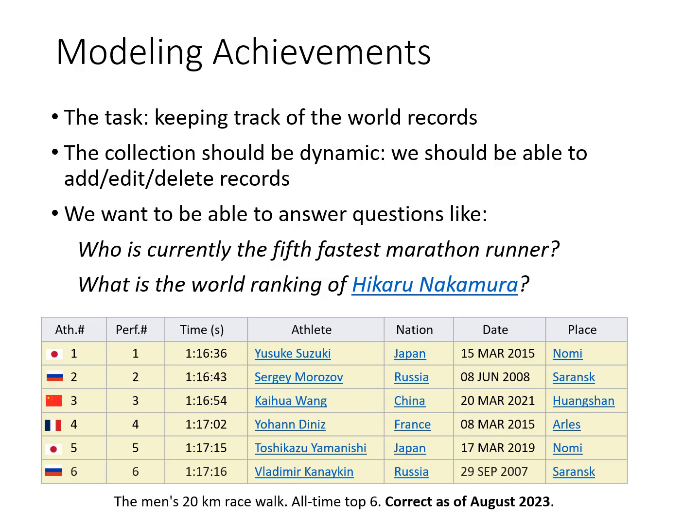Also, you want to be able at any time to answer the following queries. Who is the second fastest athlete in the world? Or, for example, what is the current world rank of Hikaru Nakamura? We are dealing here with a collection where the position of each element inside the collection is important, and we also need operations to access the item at a given position.